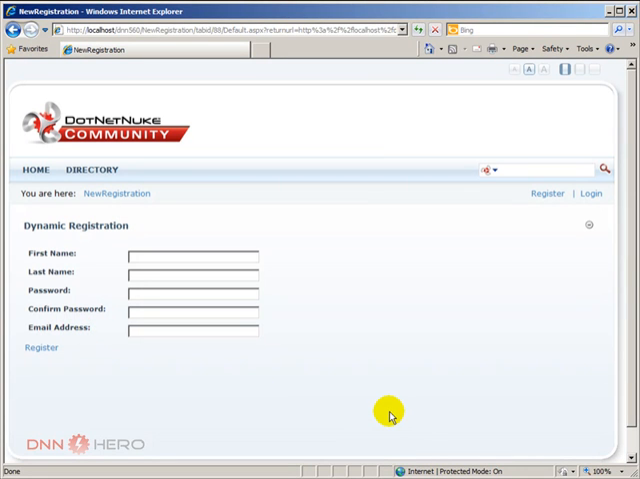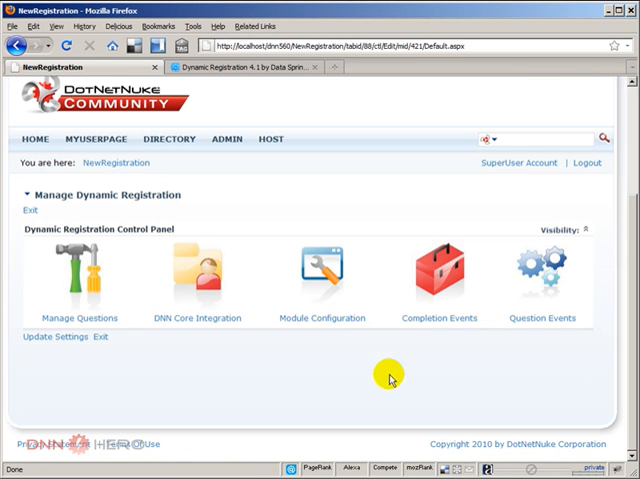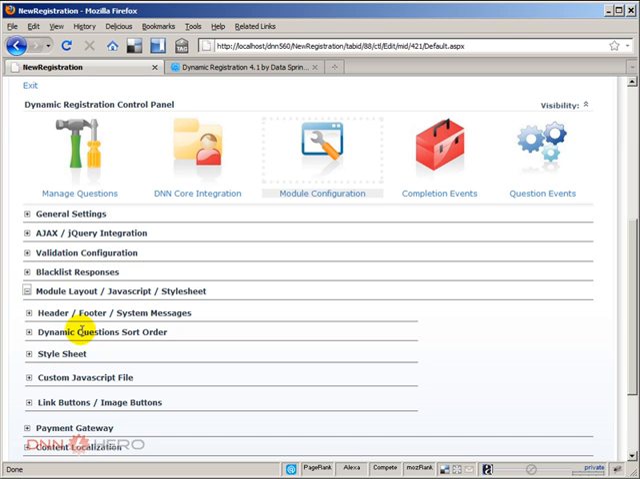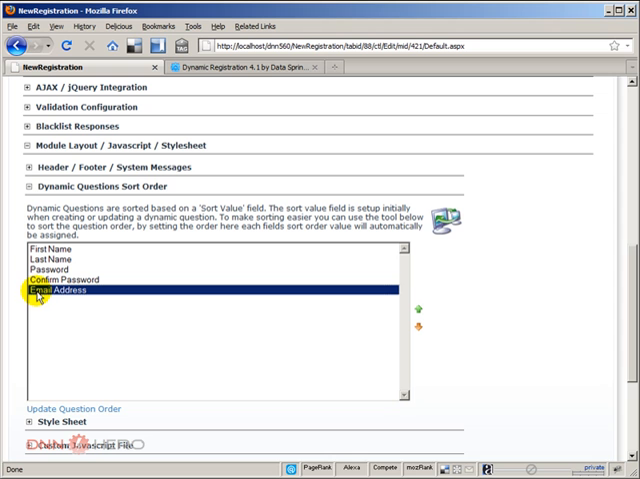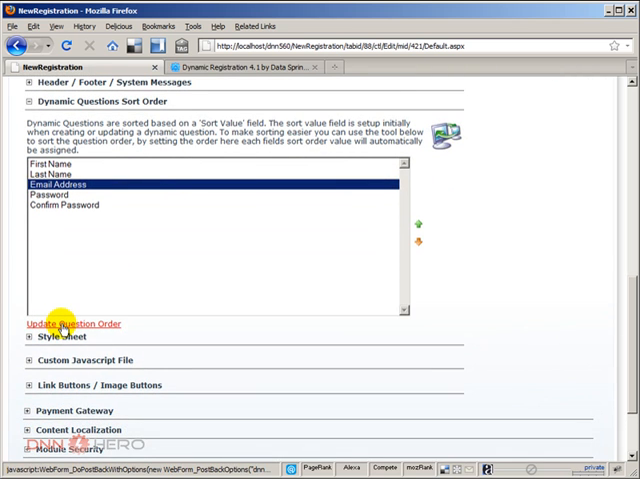Now the next thing that I want to do, again to keep improving the look and feel of the registration page, is switch the position of the email address. I want to put it prior to the password. So let's go back to our admin, then to the settings, and to the module configuration again. Then we go to the module layout and click on dynamic question sort order. Let's expand this. What I want to do is very simple: I want to move email address prior to the password. So let's click up and up again, and click update question order.